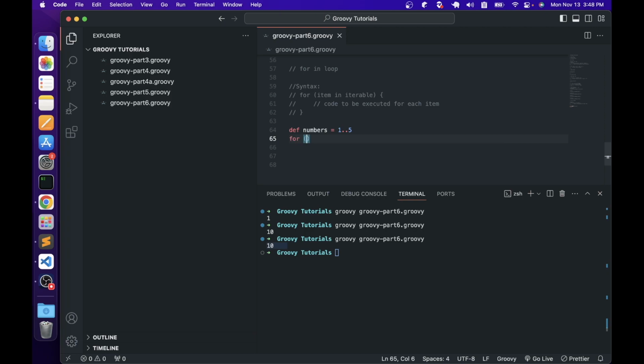So we need to define the item. We can use the def keyword and then the item name. So we can say num and then the keyword in, and then the iterable. Here the iterable is a range. So we can specify the numbers variable which holds the 1 to 5 range. Okay, and then opening curly braces, and then we want to print the number in that range. So we can say println num, because this num holds the current value in that iteration.